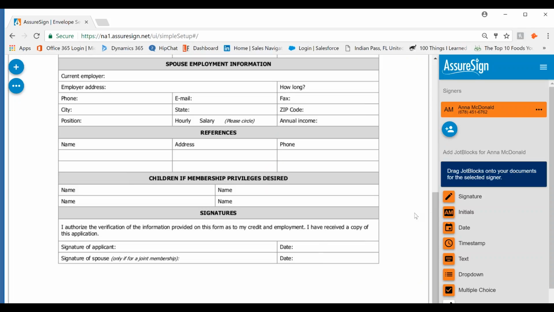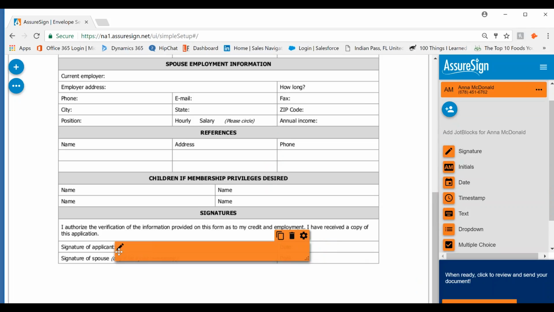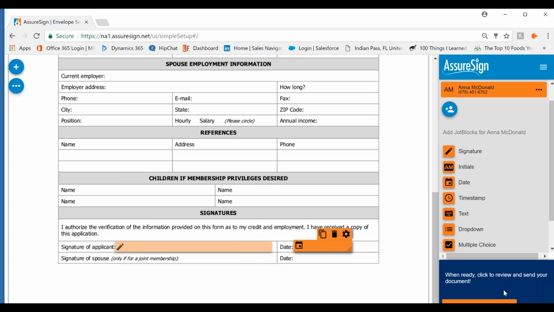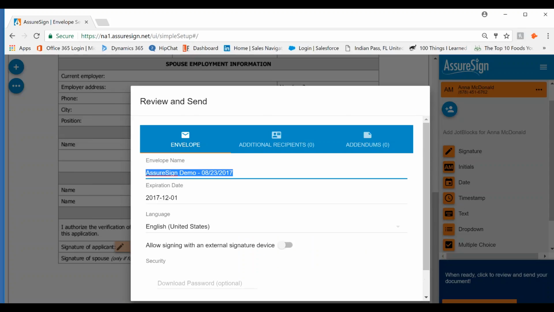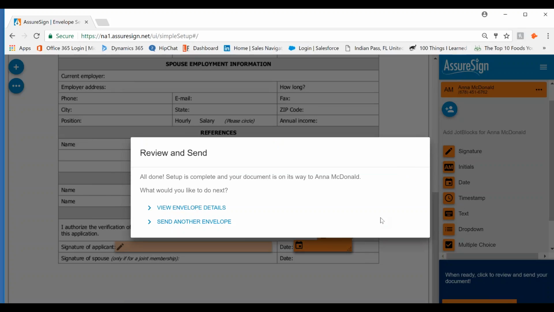And to add signature lines, text boxes, drop-down lists, etc., all you have to do is choose from the list below, drag it on over to the page, and then size it as you see fit. We'll throw a date in here as well. Now to send this document out for signature, all you have to do is press send. And now it has been sent to the signer's phone to start the signing process.